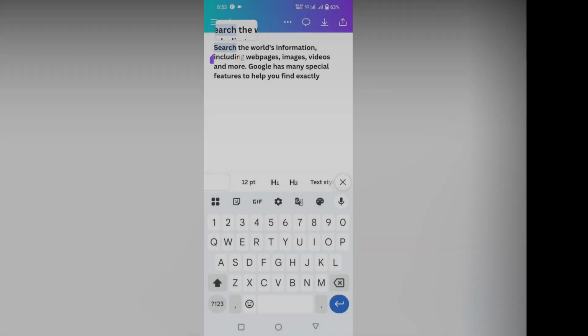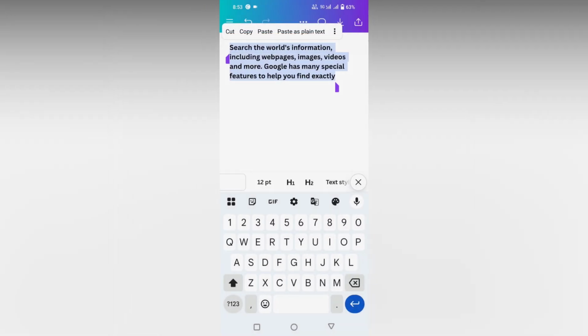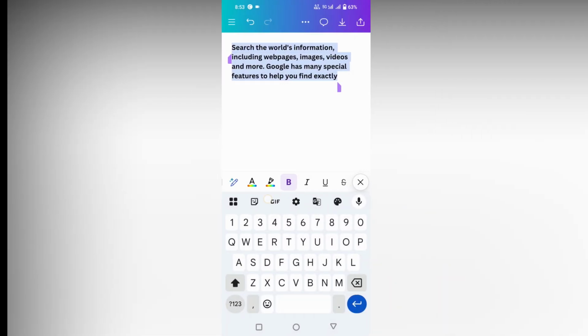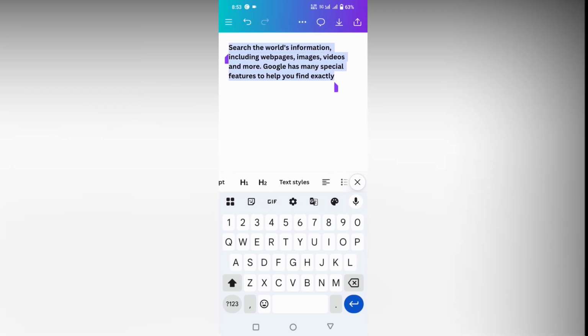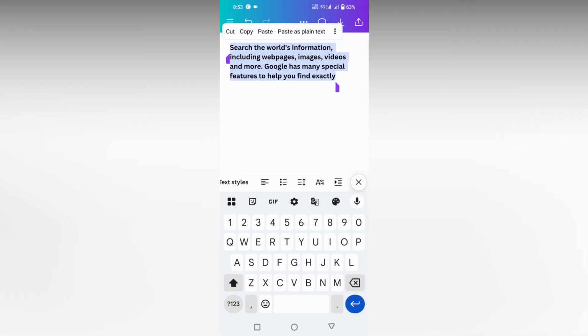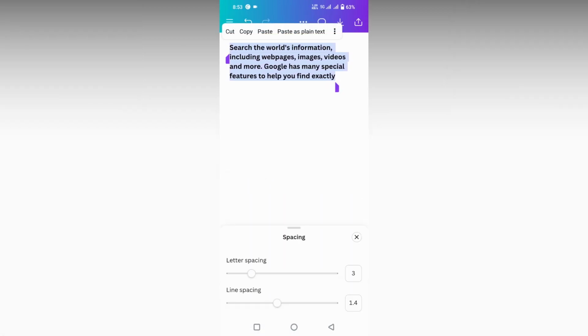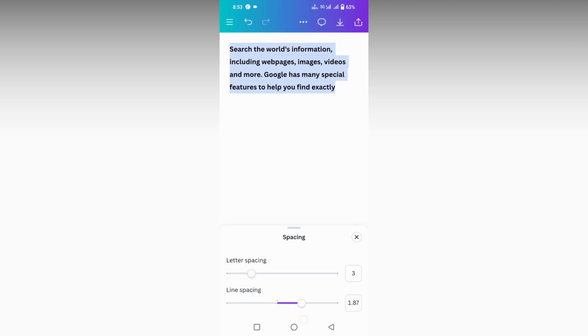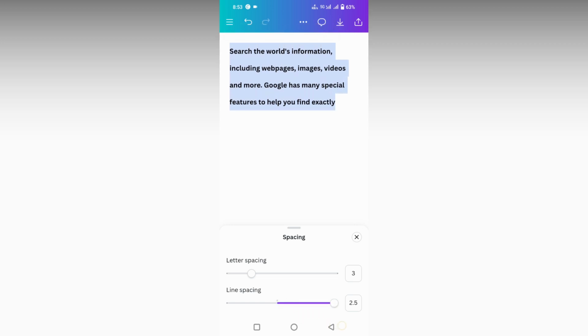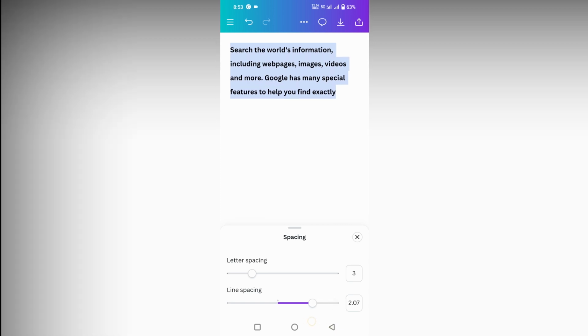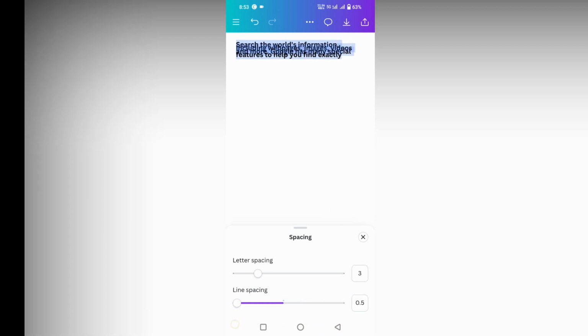So select it first. Select everything. Then you have to swipe on the bottom toolbar, and here you can find an option called line spacing. You can increase the line spacing up to 2.5 and also decrease the line spacing down to 0.5.